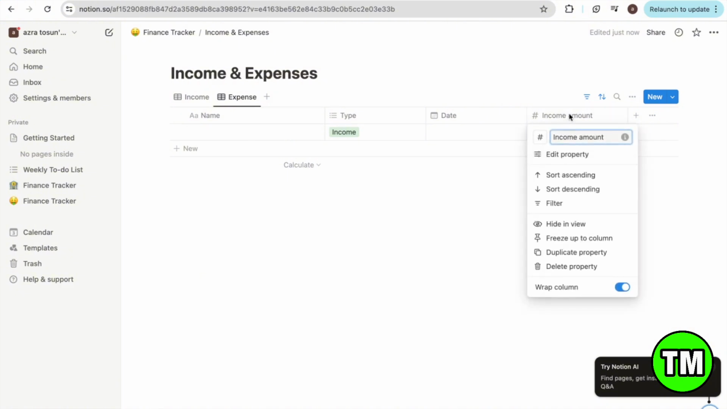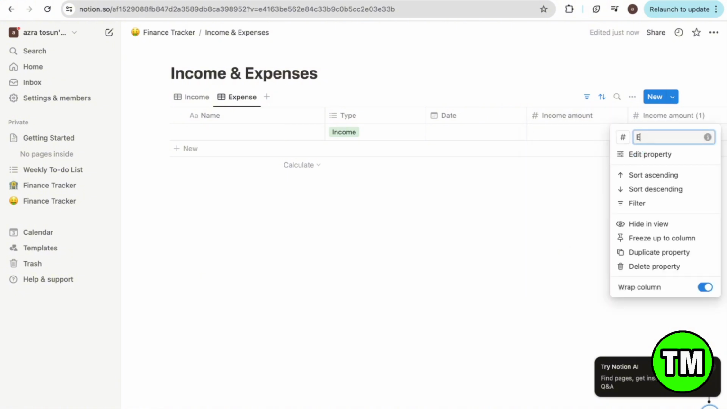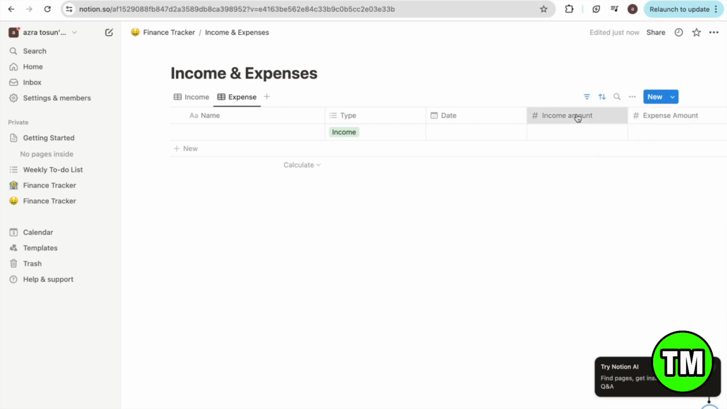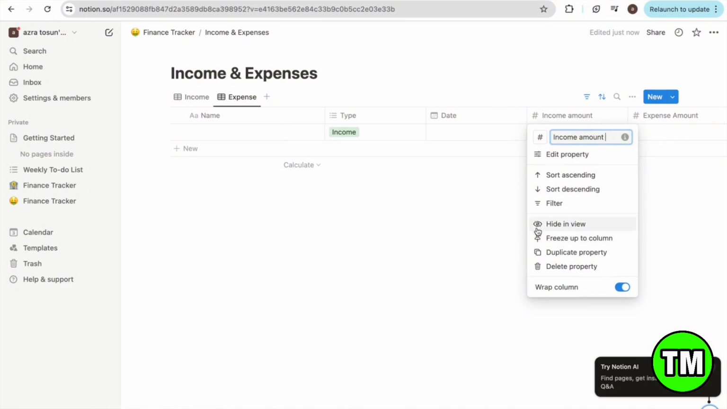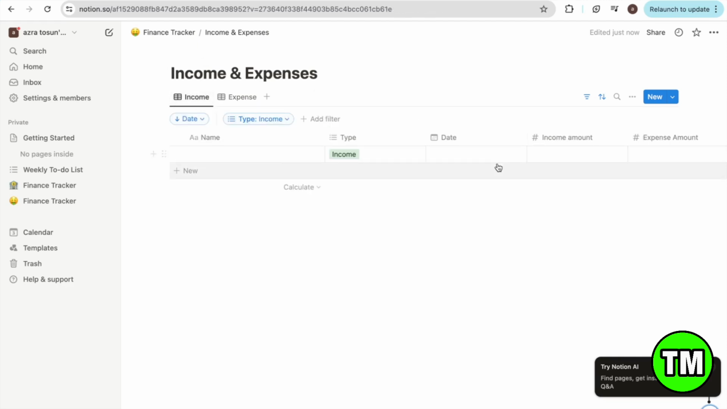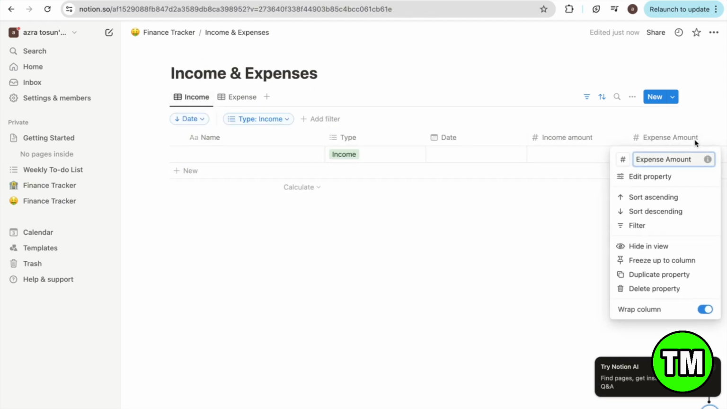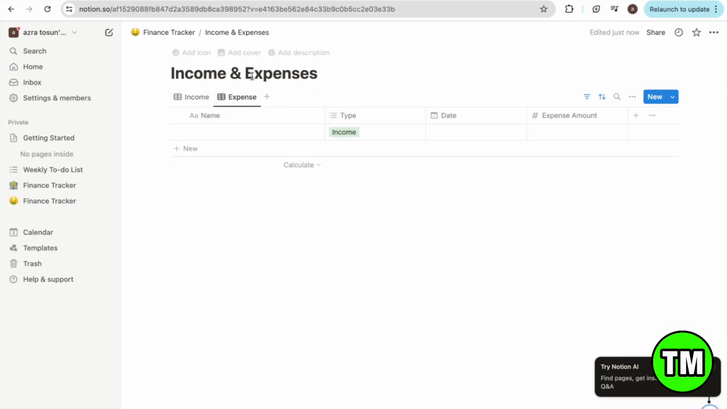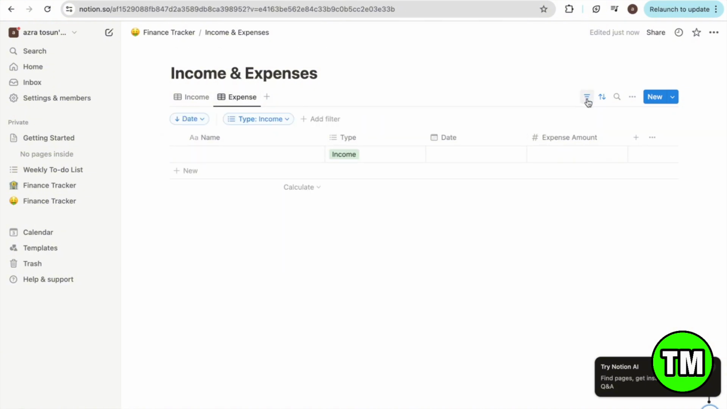So I am going to be duplicating this property income amount, and now I am going to be renaming this to expense amount like that. And I'm going to come here and I'm just going to hide this view for my expense, as income amount doesn't make sense. And I'll go back to my income table, and here I am going to be hiding my expense amount. Now going back to the expense table, I am going to be going to the filters, and I'm going to change the amount to be set on expense instead of income.